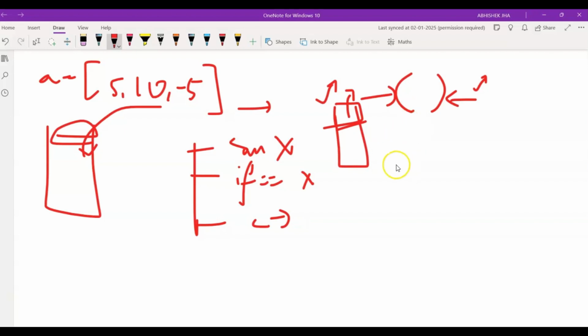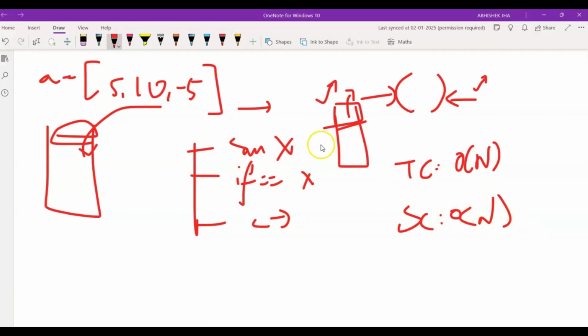So the time complexity of this approach would be O(n), as each asteroid is pushed or popped at most once, and the space complexity of this approach would be O(n) as well. So let's quickly move on to our code and let's do a quick dry run on all the three examples present in our problem statement.